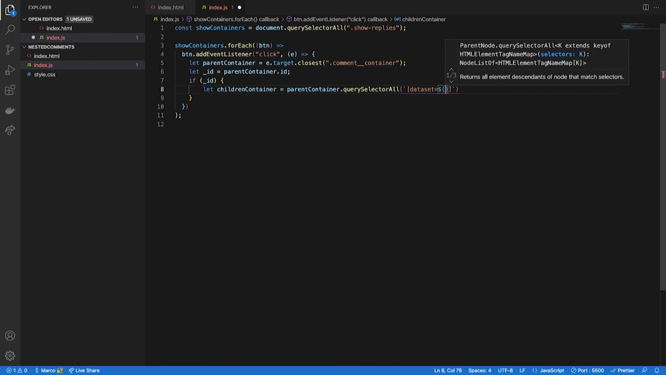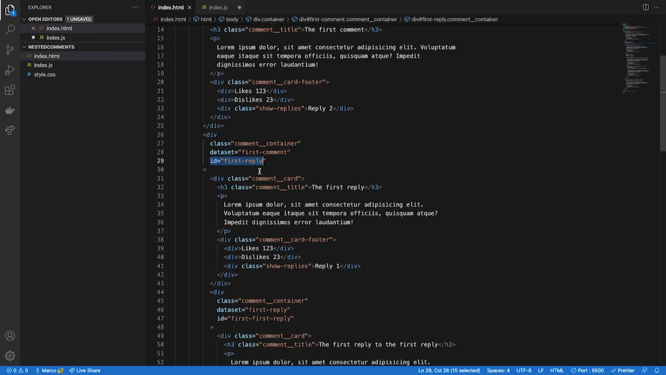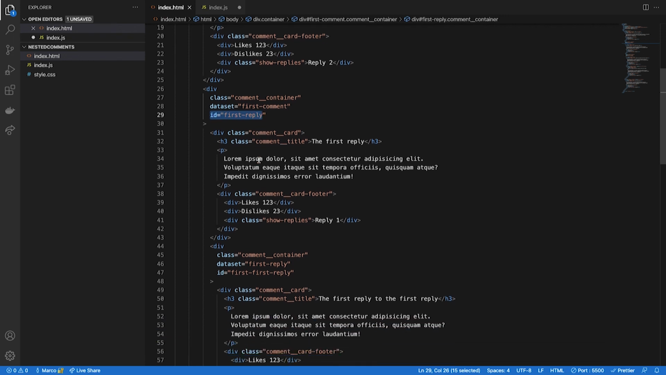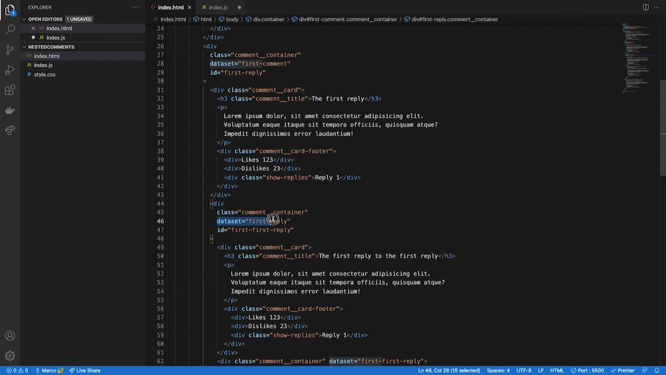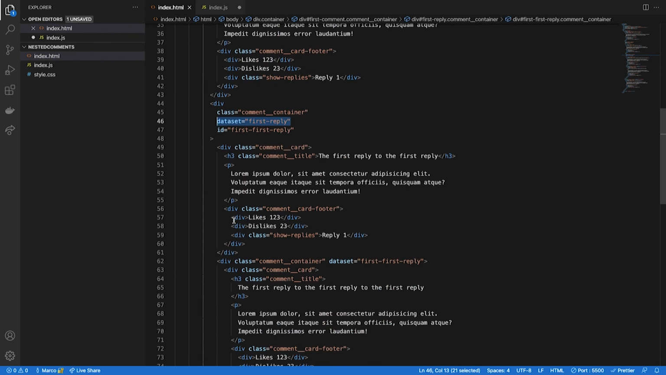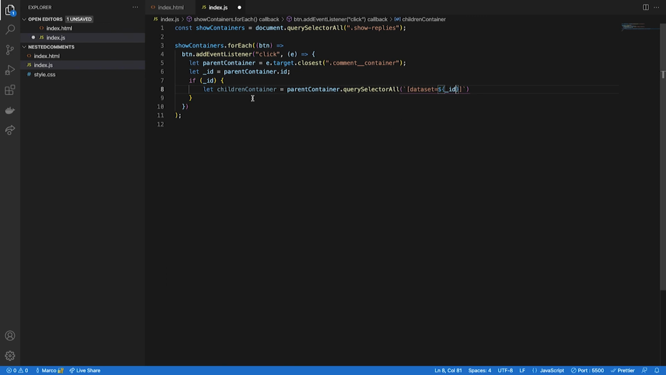And this is why I'm using a string literal, because I can put something inside this ID. So basically, I want to select all the children containers that have a data set that is equal to this. In this case, it's first reply. And if I go here, dataset first reply. So I'm going to select this and just this, or all those divs that have this data set, basically. Once I select them all, I can do another forEach.